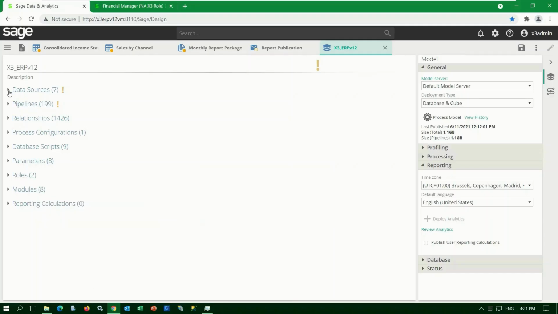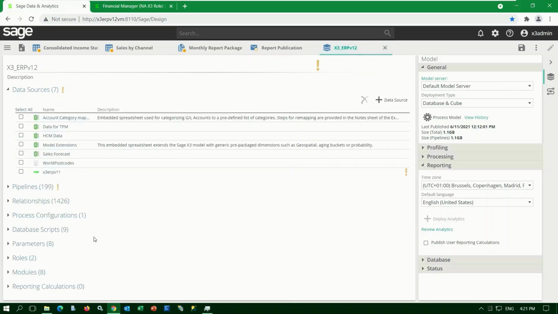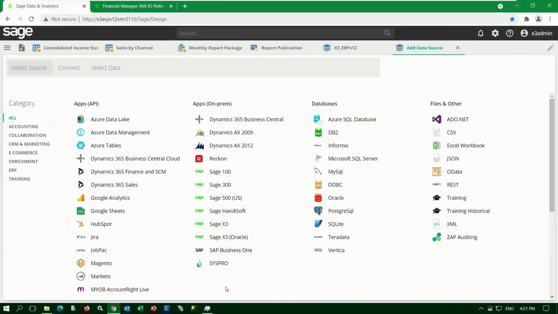So first off, data sources. Maybe I use Salesforce CRM and I need to connect to that. Maybe I've got a historical ERP system that I need to connect to. This is where you'll go in and establish those new data connections. I can click data source here to create a new connection. And then all the standard connectors that we have are shown here. So if I need to connect to an Oracle database, I would check this off and it will walk me through a wizard where I can go in and define connection criteria, user IDs, passwords, database names that are needed in this case to connect to Oracle.